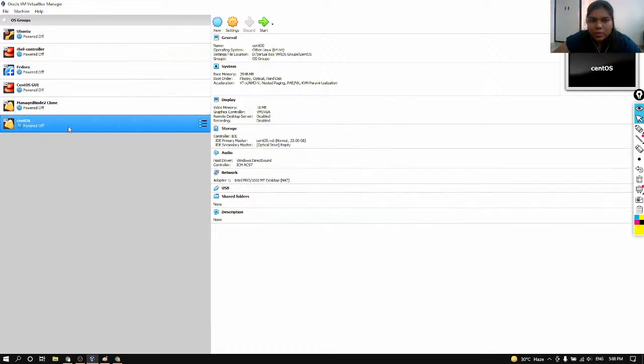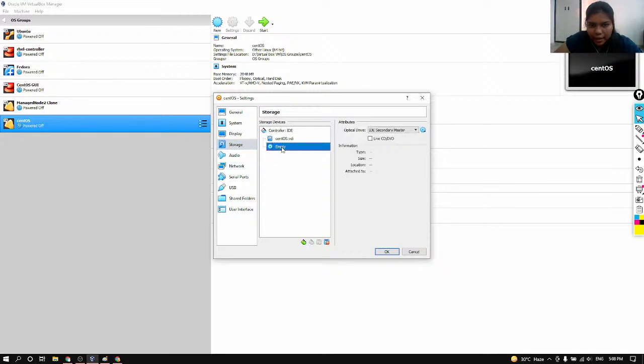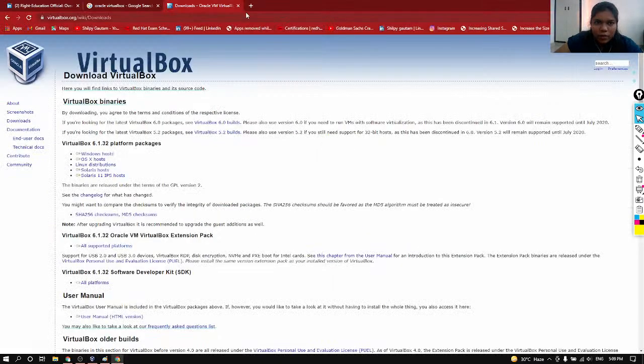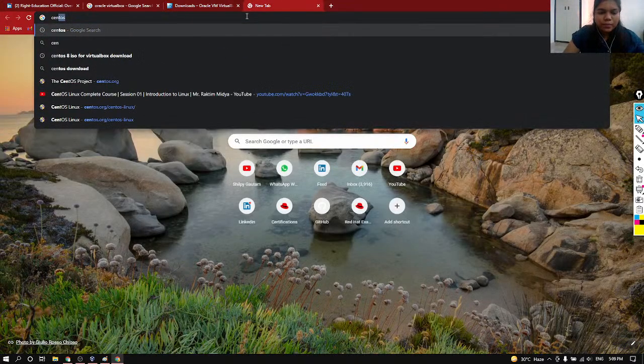So after it came, go to Settings, and from here change this to USB tablet, so you won't have any issue in moving your mouse. Then in storage, add the CentOS image. I already have the CentOS image, but you might not have it. For CentOS, just search for CentOS here.